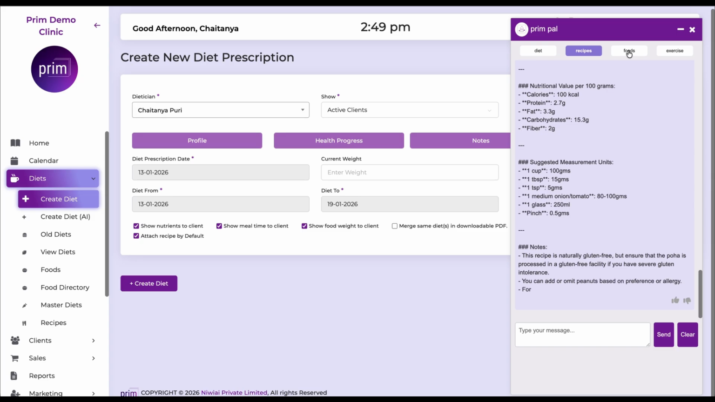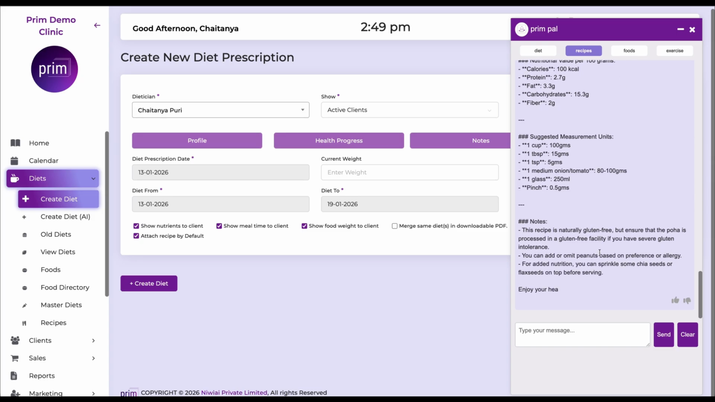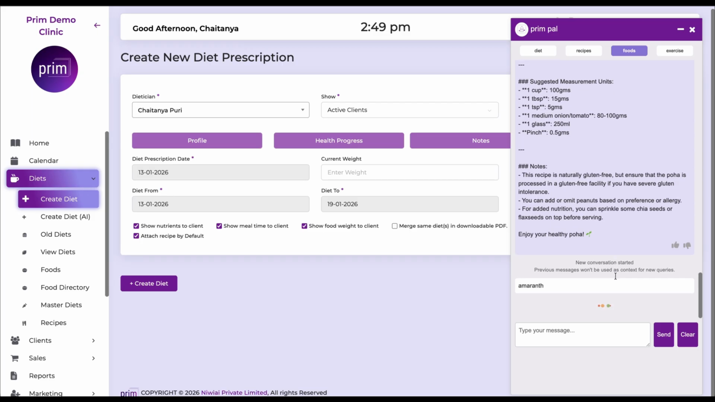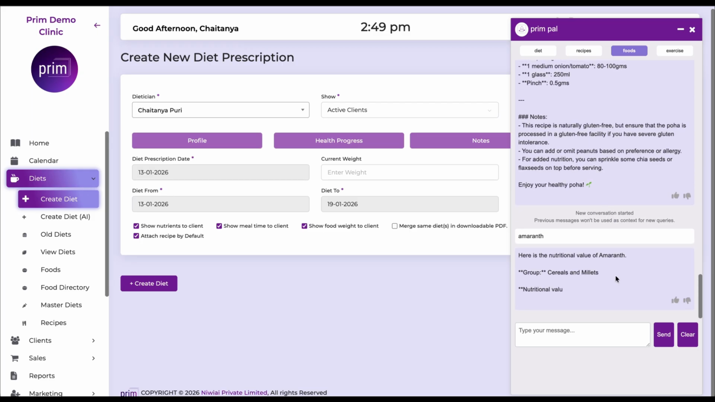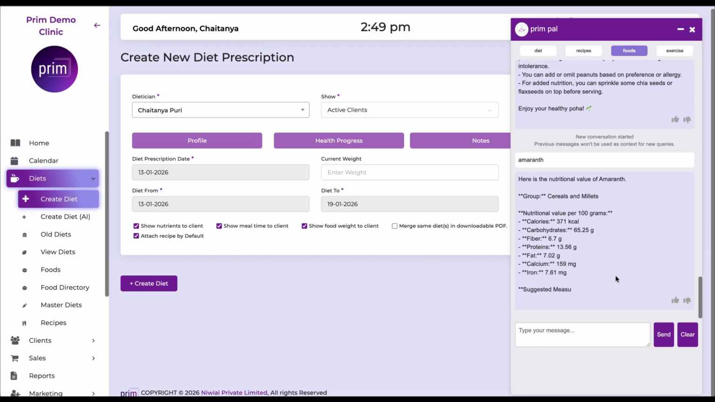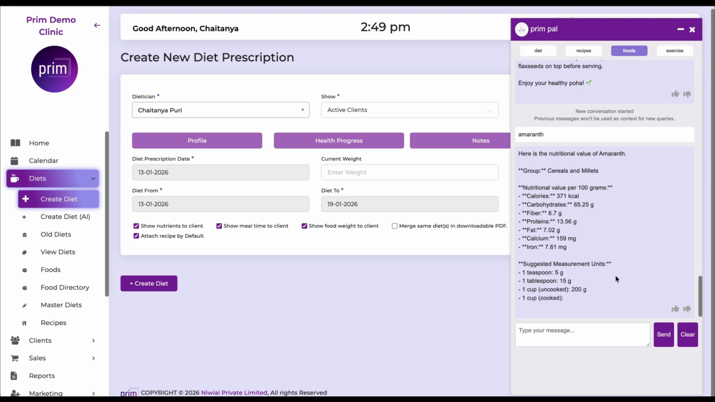See, it's giving you important notes as well. Under the foods tab, let's say I want to know a little bit more about amaranth. I can just write amaranth under the foods tab and click send. It'll give me some basic information about what amaranth is. Here we go. So it tells you the group, the nutritional value per 100 grams as well, and some suggested measurement units.